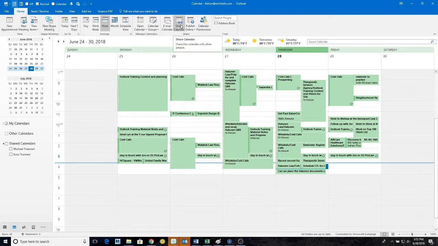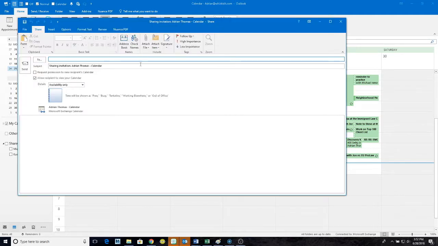Right here is Share Calendar. Share this calendar with other people. Hit Share. So just enter the email address that you wish to send this calendar invite to. Then you have a couple options. So your subject line, pretty straightforward, that loaded by default. Then you can request permission to view your recipient's calendar. Allow recipient to view your calendar, availability only, limited details, or full complete details. And pretty straightforward, just send it to your recipient.